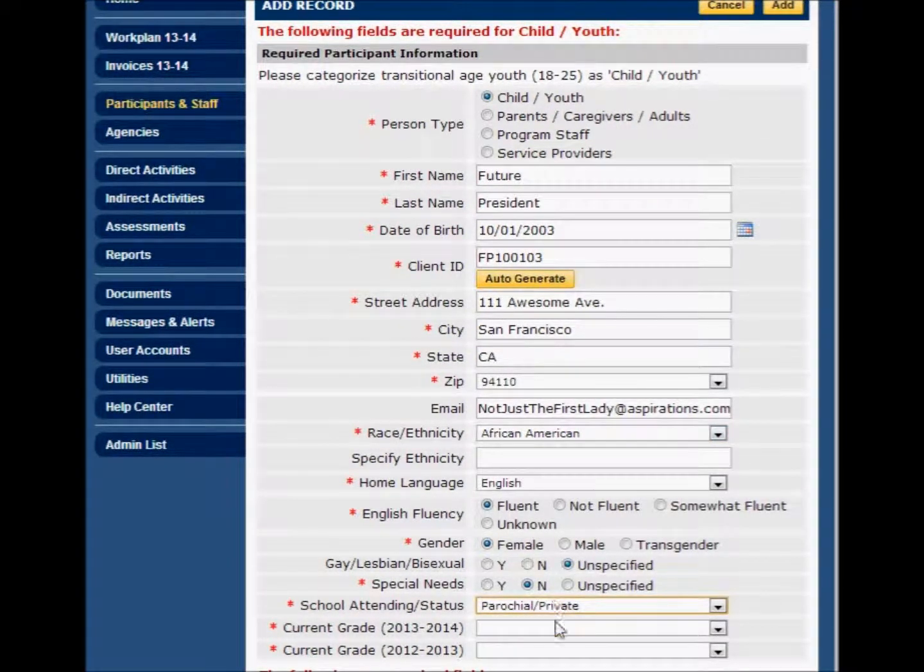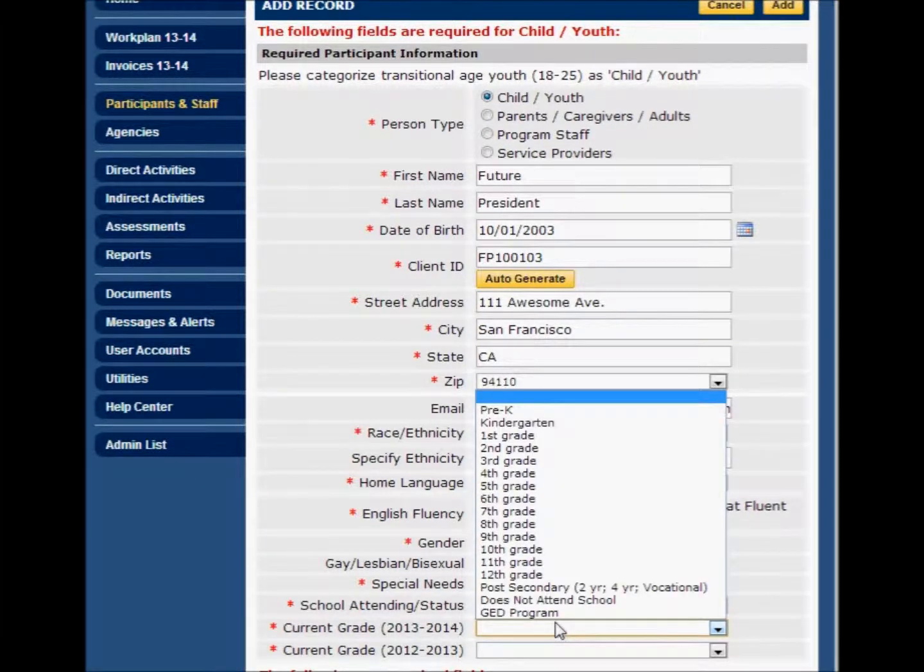Your choice in the current grade field should correspond to the school attending option chosen above. If the youth attends an SFUSD school, is pre-K, homeschooled, attends a private or parochial school, or attends school outside of San Francisco, you will select a grade option.